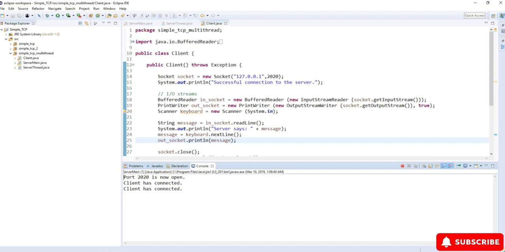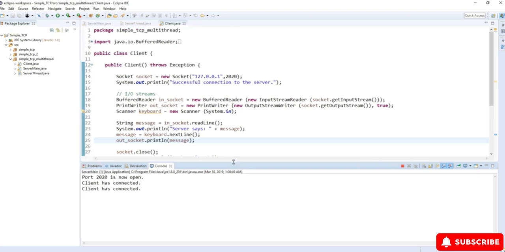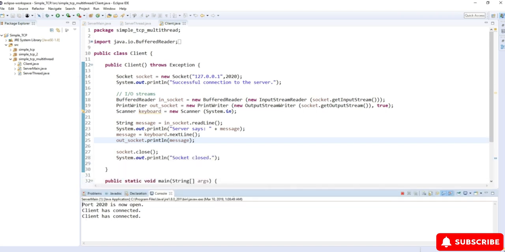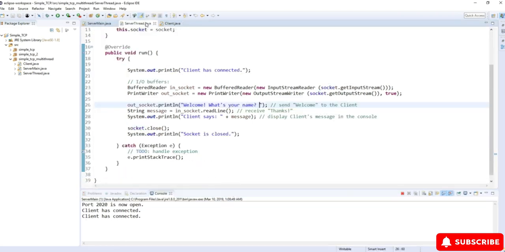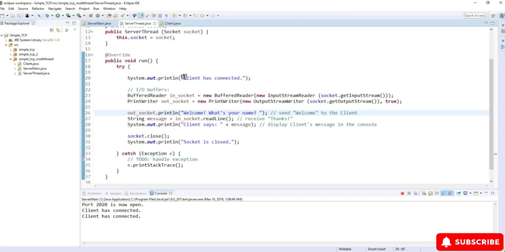I wanted to say client 1 has connected, client 2 has connected, and then client 1 has disconnected, client 2 has disconnected, etc. Now, the reason why this isn't as simple as it may sound is that you may just think, okay, we're going to add a counter to server thread, for example, because this is where we print out client has connected.